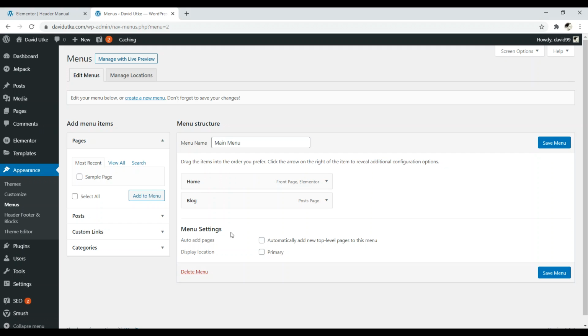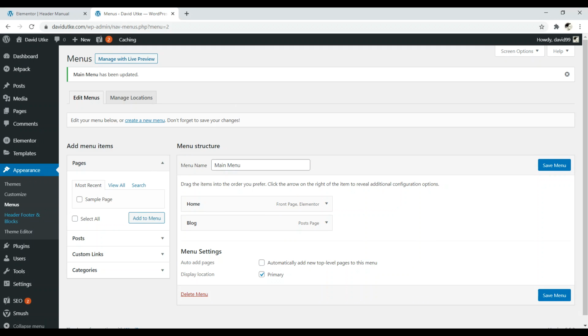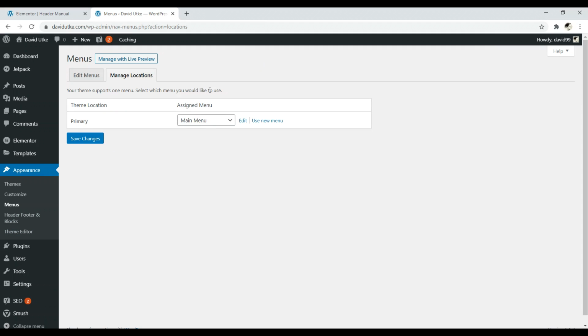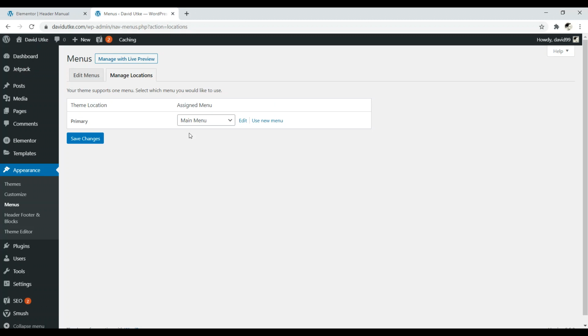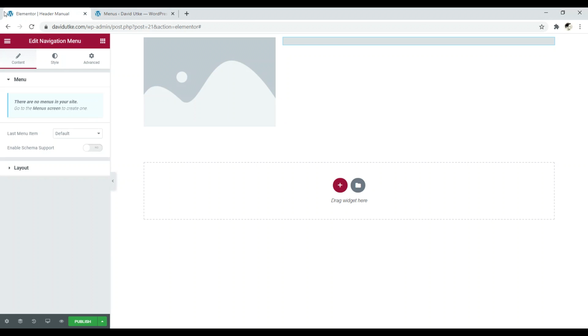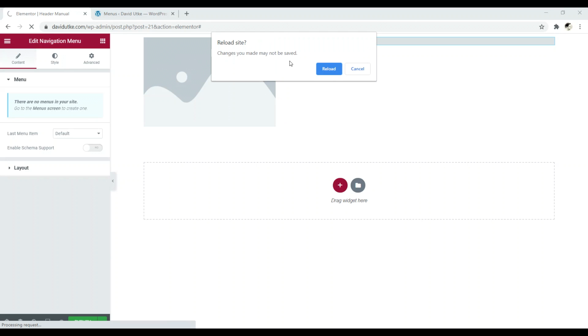Okay, very good. And so display location, this will be our primary menu. So we'll go ahead and click on save. Now within this menu, you have edit menus and you have manage locations. Right now we have a primary, because we only have one menu location designed so far on our website, which is this one we just created. And so now we have the main menu at the top there. Let me go ahead and reload this and we'll start from scratch.